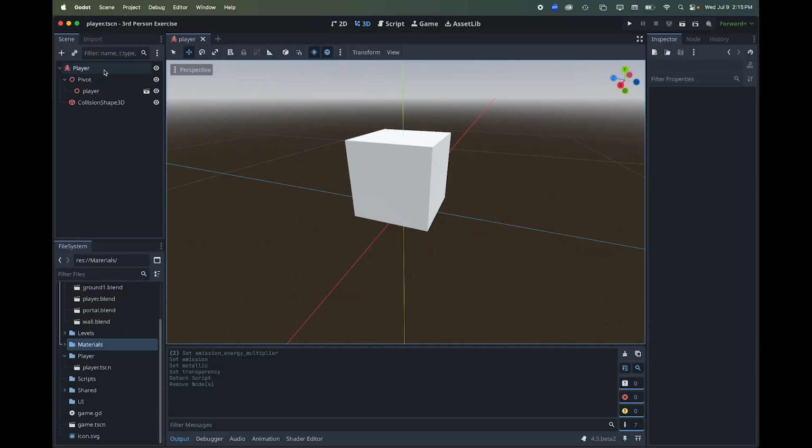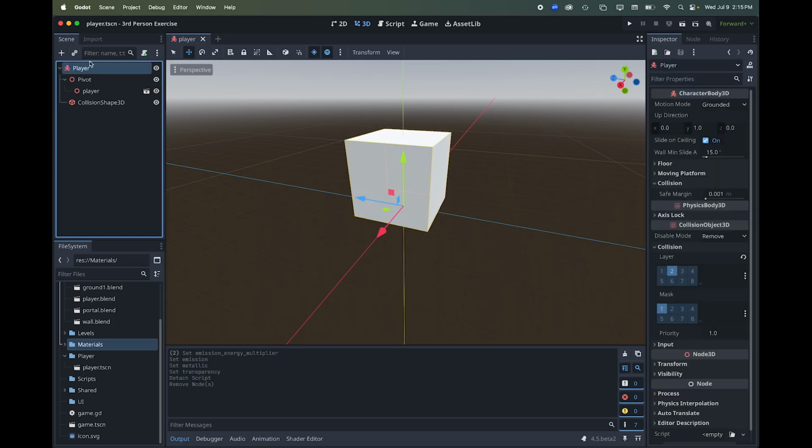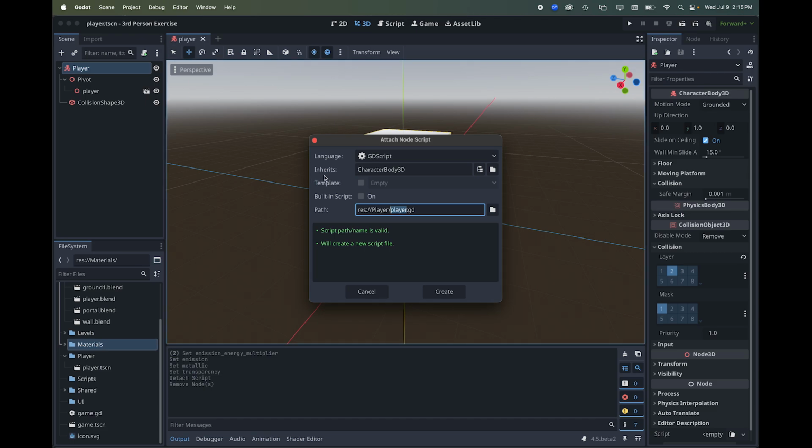Everyone, next up is working on the script for actually making the player move. So I'm just going to make sure that my player node is active, clicking on the new script button. I'm going to leave all the defaults.